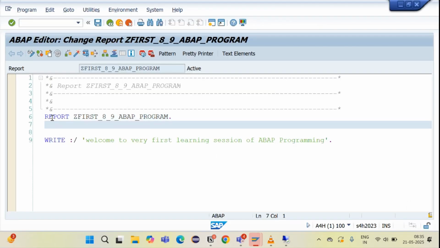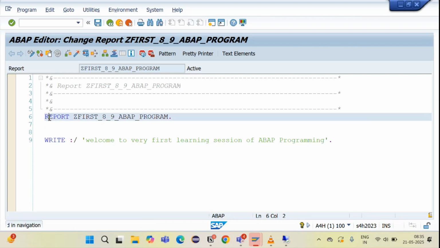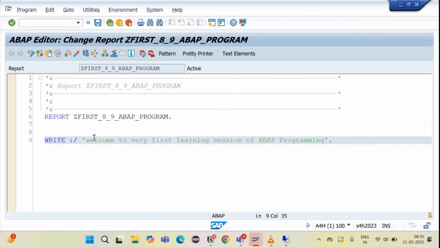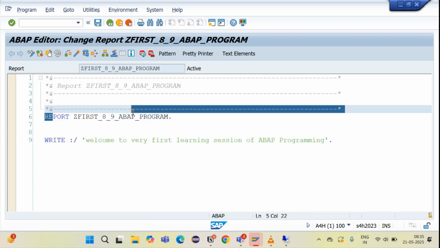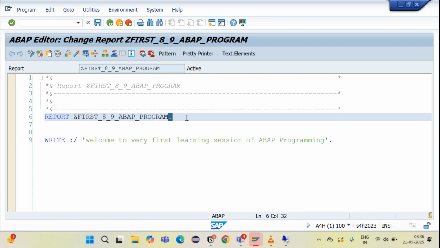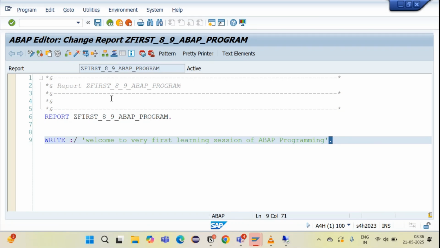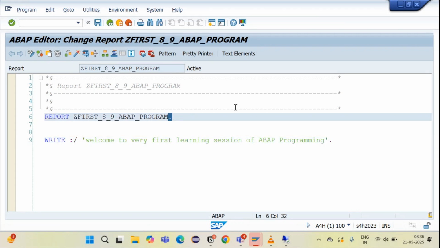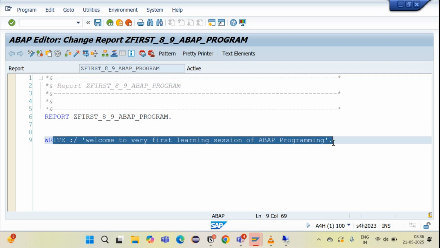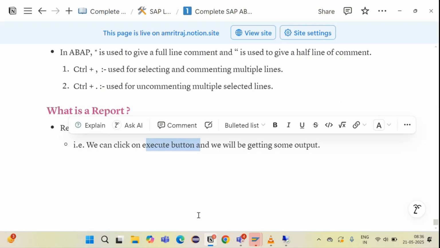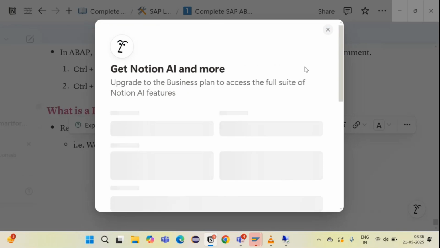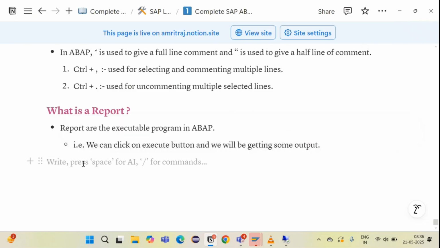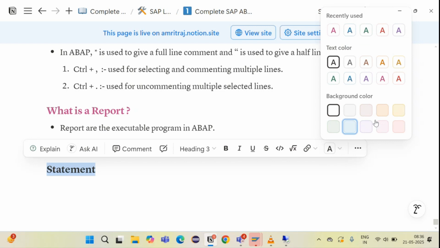Then if you focus on either this sixth line or the ninth line, whatever I've written, it starts with some words and ends with a full stop. Correct? Yes or no? This is another thing you need to understand in ABAP programming: the statement. This is an English word again. What is a statement?